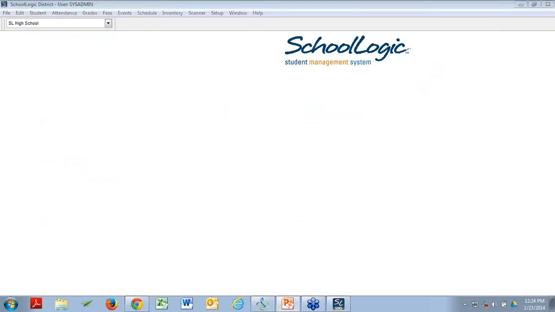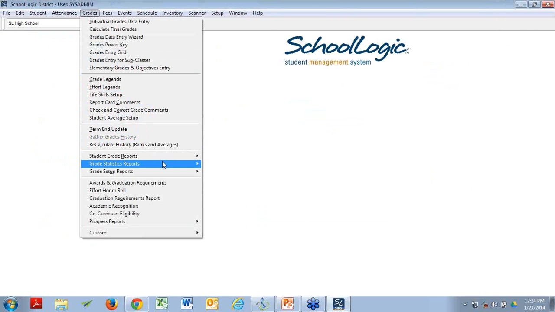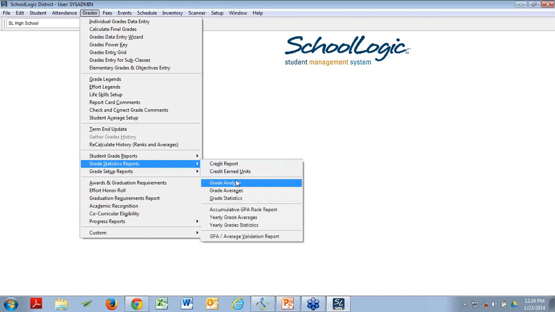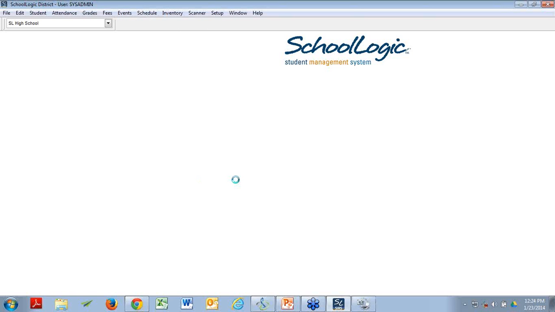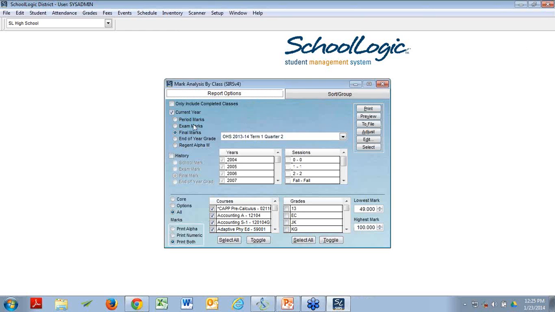There's also another interesting report, the grade analysis report. If we go to grades and we go to grade statistic reports and we pick grade analysis. Now this one is best for very specific data. I can pick, do I want the final marks or do I want the period marks? Unfortunately, it won't let me print both at the same time. But again, I'm going to pick just the term and quarter I want. Do I want history? No. But I wanted to, this report on the whole is probably a little underutilized.